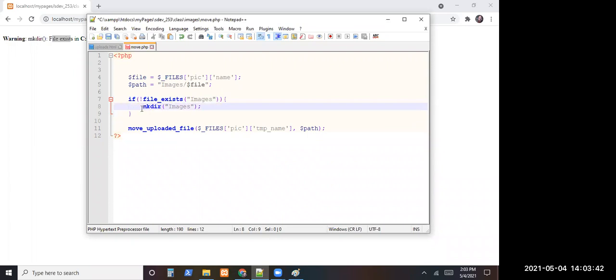I was following up until the if not file exists. Could you explain that again?